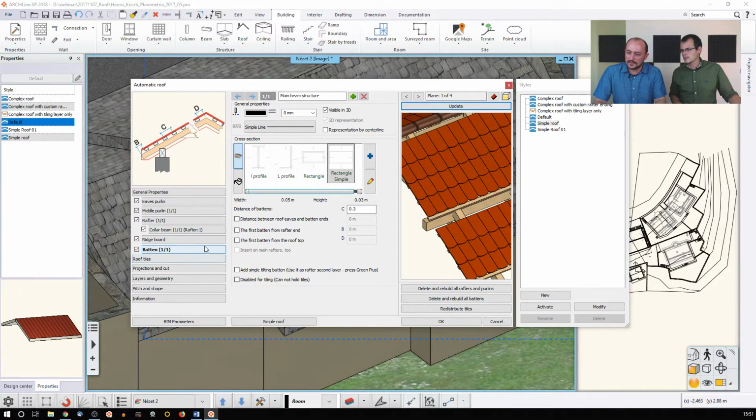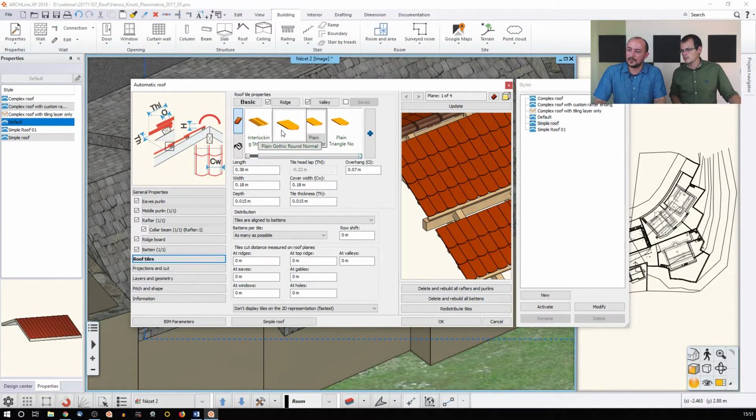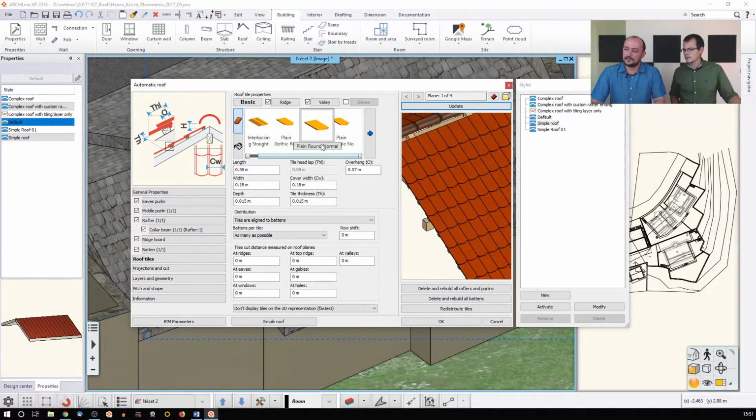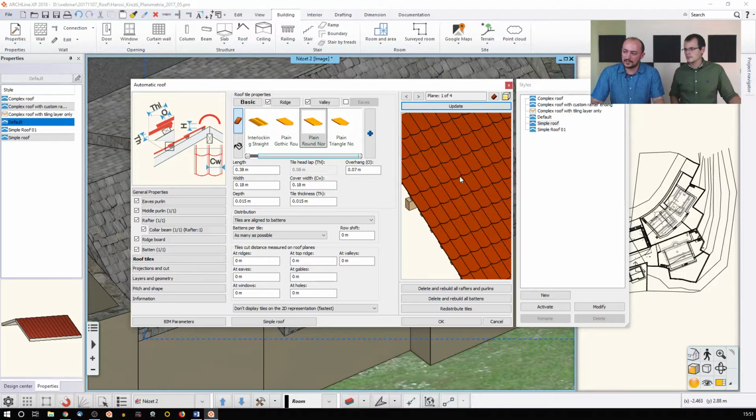Now, if I go and find the roof tiles, let's see what else we have here. We have a different roof tile, a different roof shape, I mean tiling shape, different object. Now these are objects, that's what I'm talking about. These are objects that you can download or create on your own. You can use it on the roof itself.